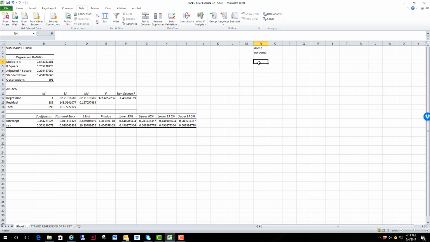I know lots of you have cool data, and some of your data is in nominal format, and you'll want to run a regression. So this is a way that you can do that.